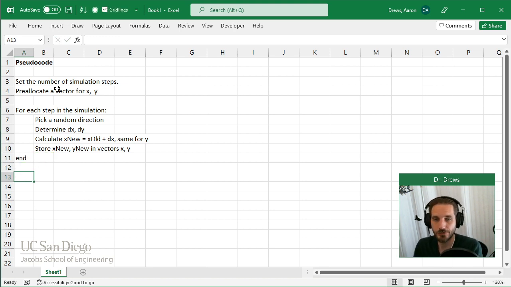When we're all done, of course, there's the last part that we want, which is plot y versus x. And in MATLAB, that'll be a pretty straightforward plot function that we would have to do on there.